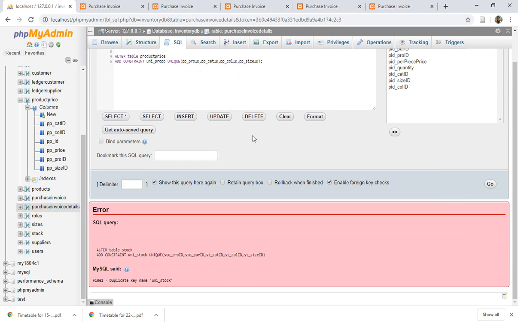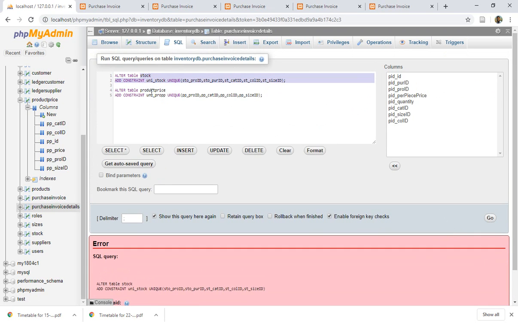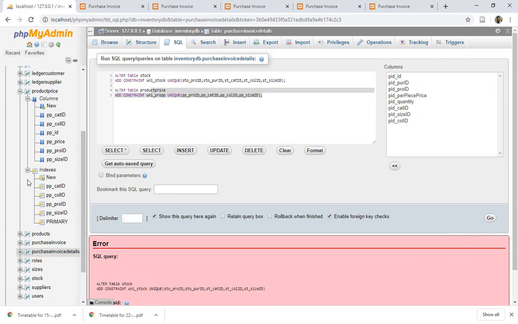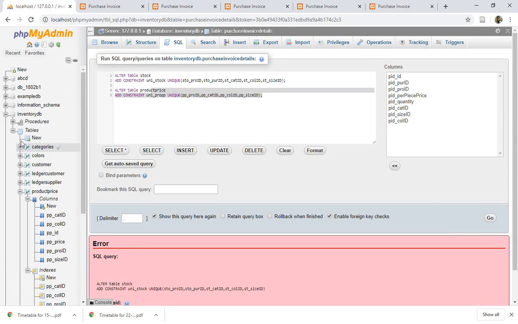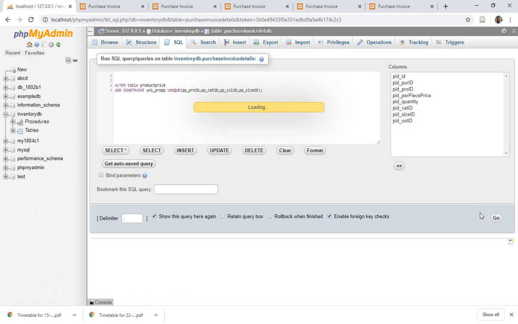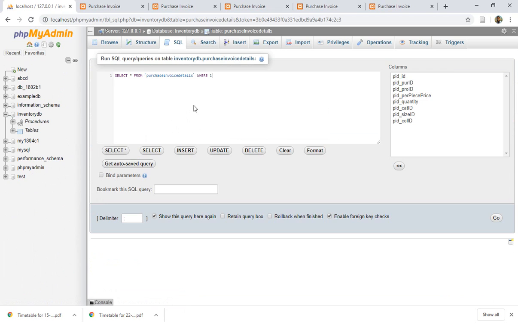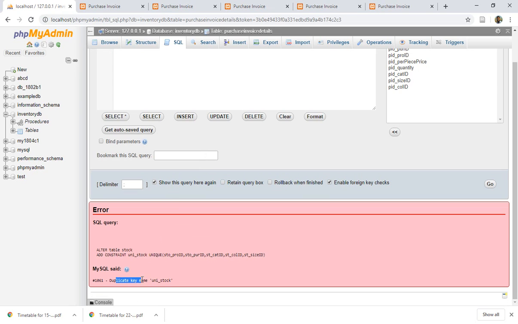Okay, again saying that, okay, fine. So stock was created already, but the product price has been created. So let's check for the indexes, procedures, tables. Fine. Let's remove this stock and go. You see this has been created, and when I execute this again, you see it already exists, duplicate key. Okay, so everything is fine now, guys.